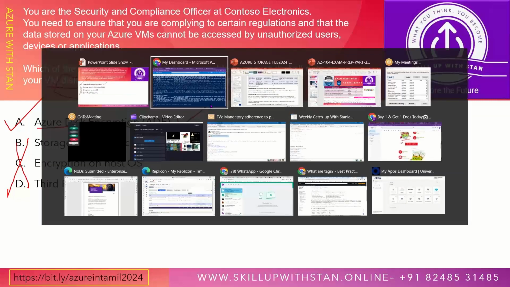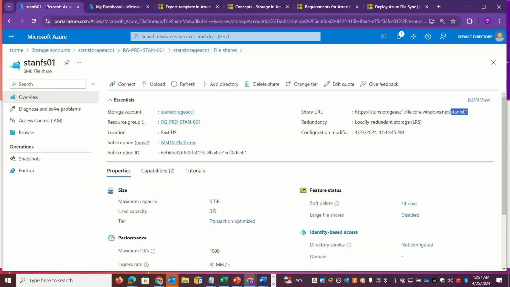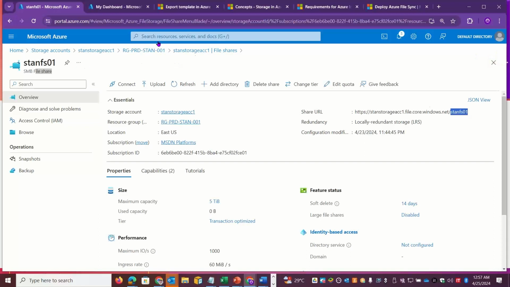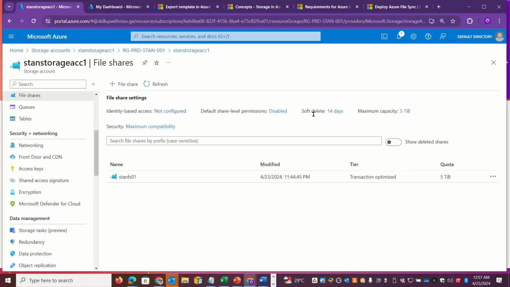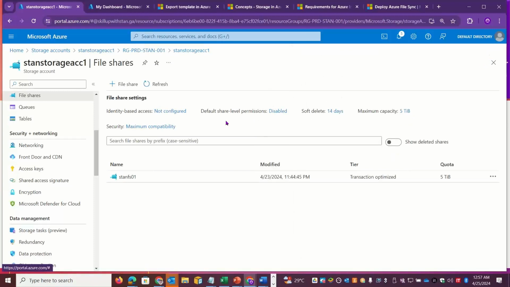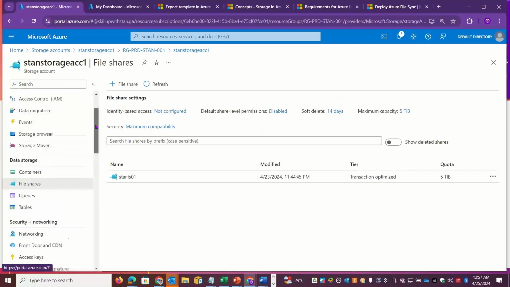So in addition to these, you might also get a couple of other questions, like for example, for your Azure file share, what is the maximum quota or file capacity? 5 terabyte. Okay, and the capacity is also that, and you can also set a quota here, which is again closer to the same sizing. Okay, so this is one.